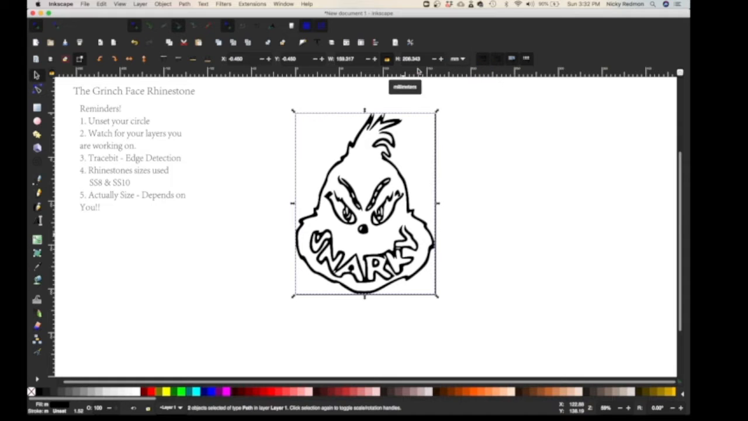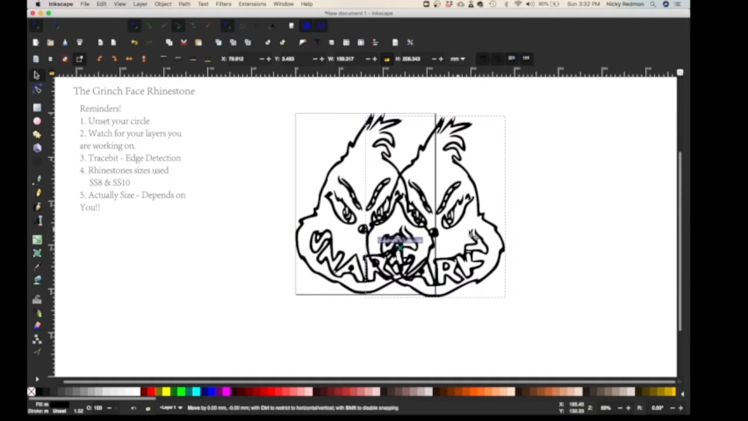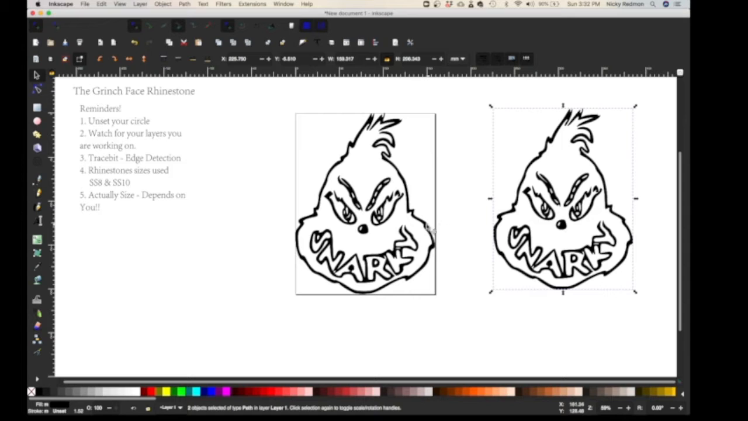We're going to do a more advanced rhinestone template to create in Inkscape, and this time we're going to use the Grinch, and I'll skip a few steps. If you're new, I suggest you go back to my previous video, which explains the steps in more detail. But for now, our main focus is to add layers to this project.